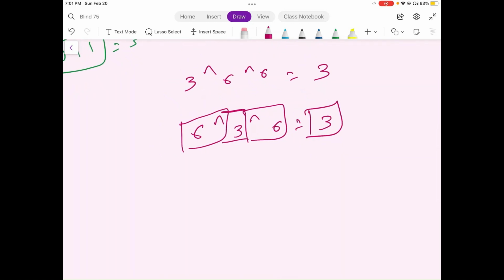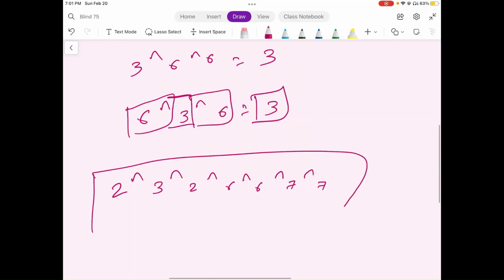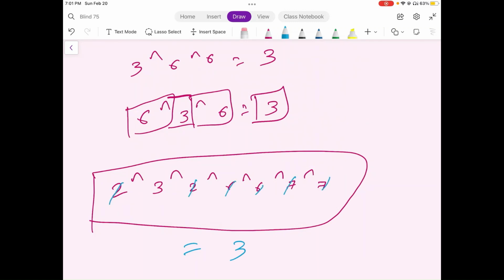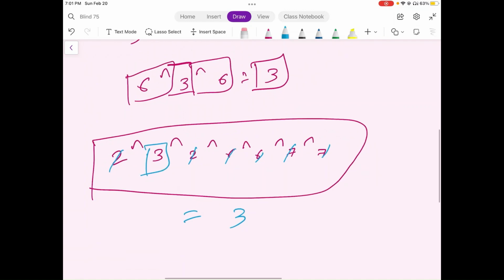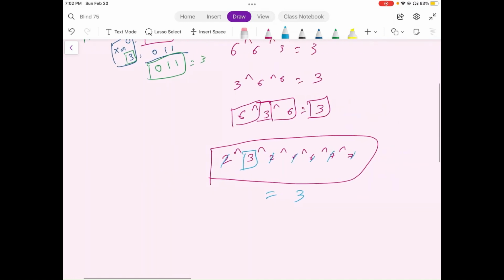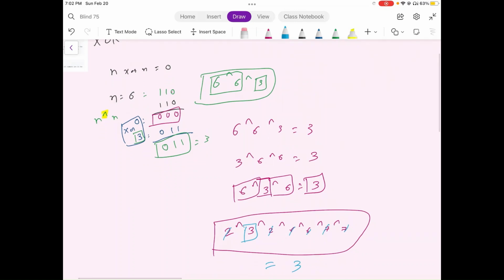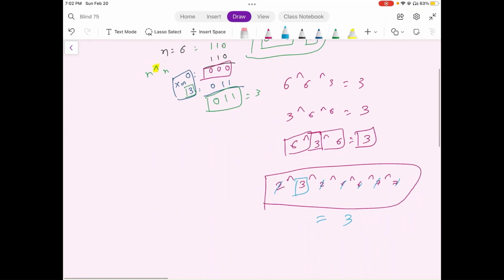So if we do something like 2 XOR 3 XOR 2 XOR 6 XOR 6 XOR 7 XOR 7, and we run this entire thing, still the answer would be 3, because notice that over here 2 cancels itself, 6 cancels itself, and 7 cancels itself, and only 3 is going to remain. So now since we have established all of this, let's see how this can be useful for us in this given problem.